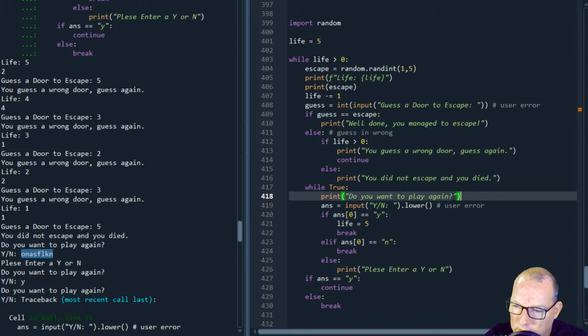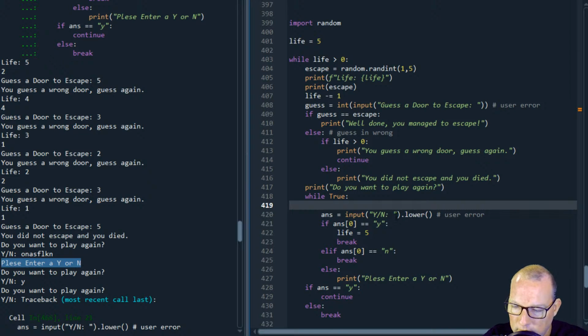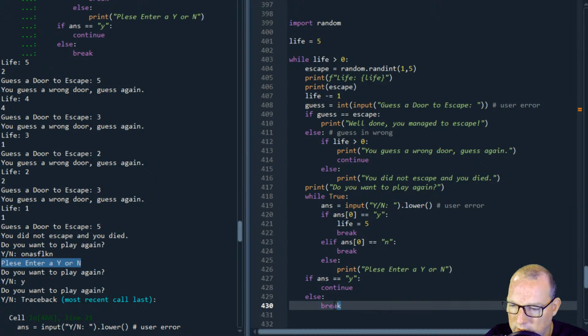Cool. We could argue that this should be on the outside. Because if we look, "Do you want to play again? Enter a yes or no." So, yeah, I would actually argue that needs to be on the outside. So let's come up here, and boom, boom. Let's run it again.